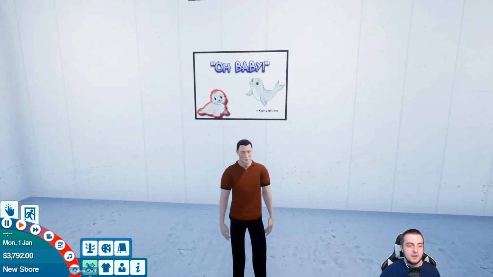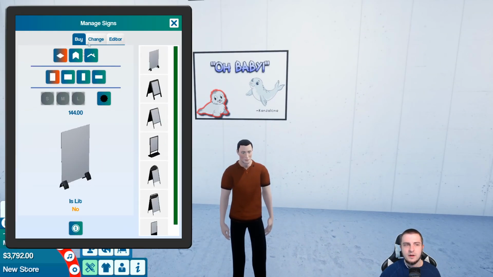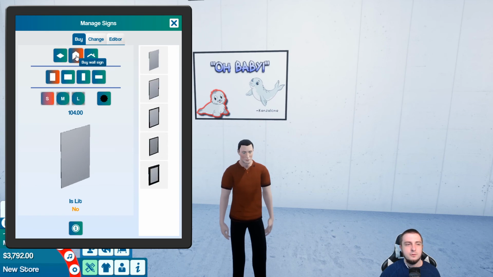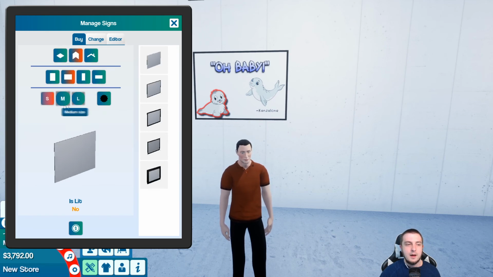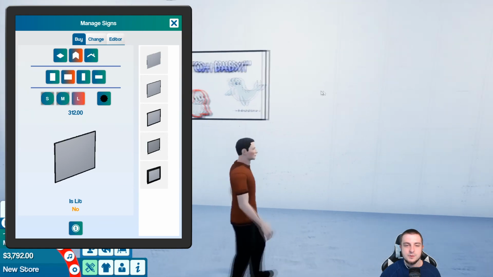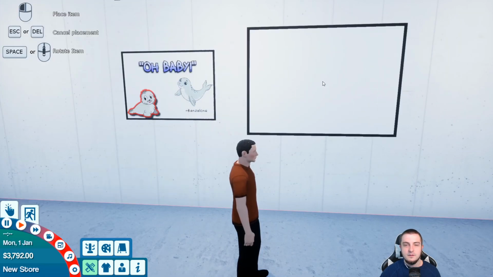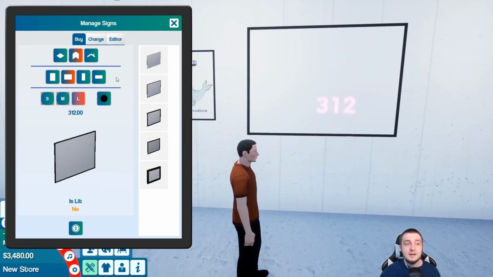Now, another thing that you can do, like I said, is add article signs. So let's go ahead and do that. What we'll do is we'll do another wall sign here, and we'll do a large one so you can get an idea what the large one is like. So let's go ahead and add this. You can see how big that guy is. So it can get pretty big.